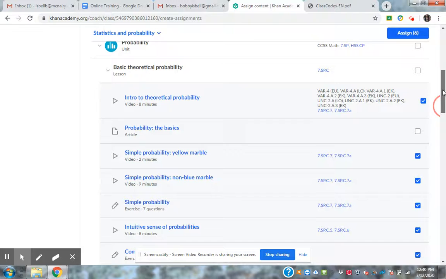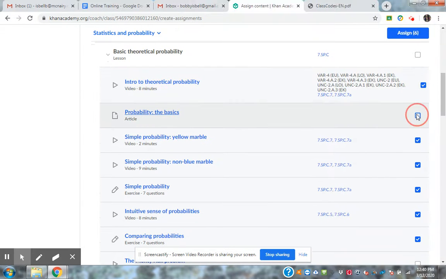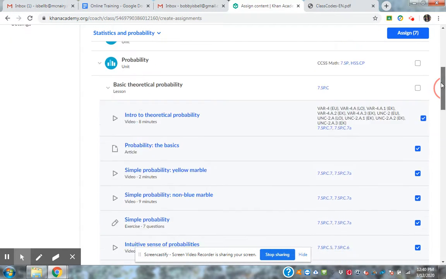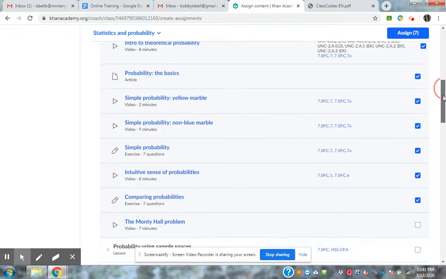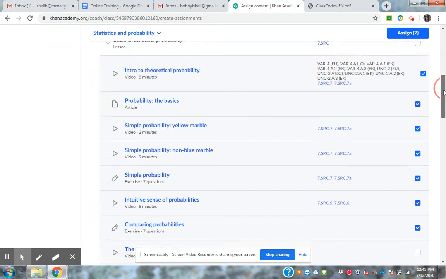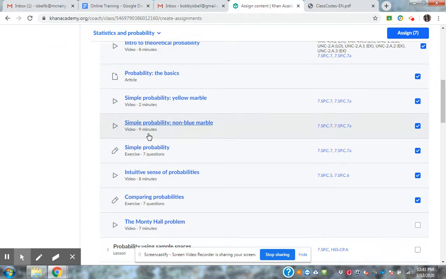So I've got those 6 things. I'm going to assign that article as well for them to have a resource to read. They don't get a score for the videos, but they get scores for the practice. With the practice, if you want to watch a video or see what needs to be done with that, you can click any of these links and they're active.